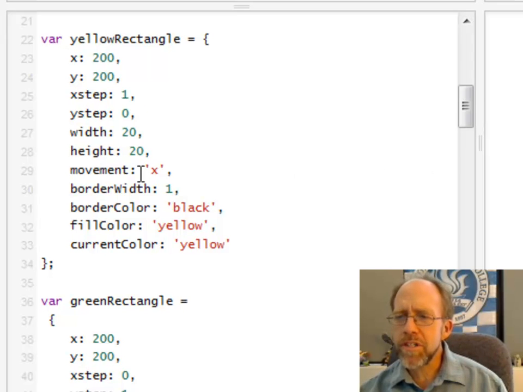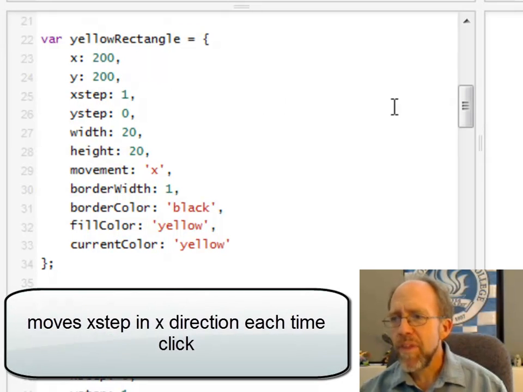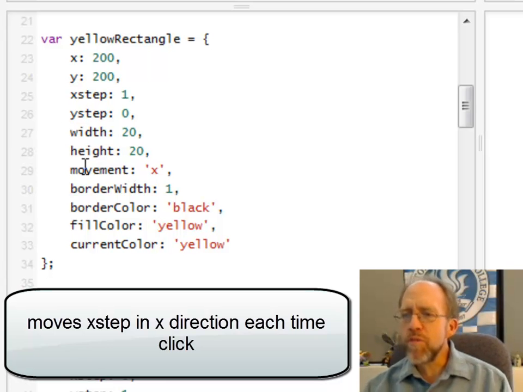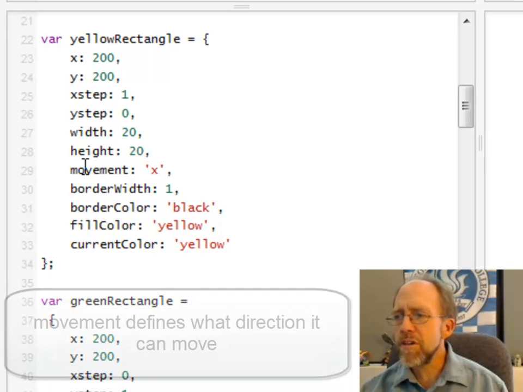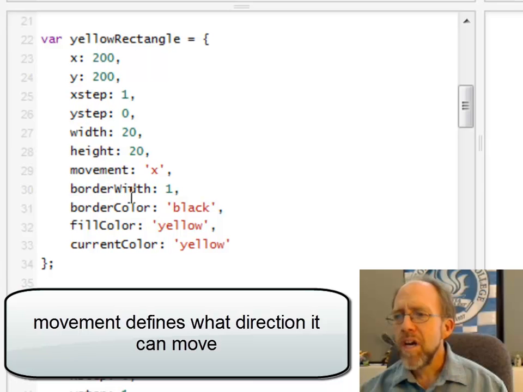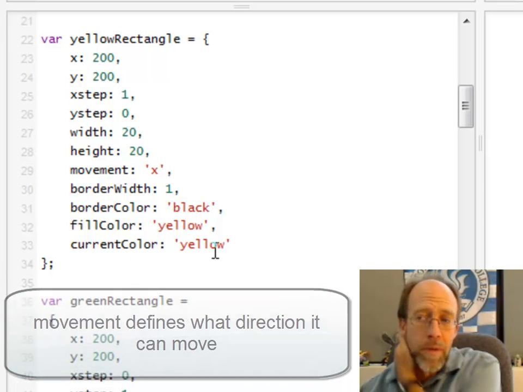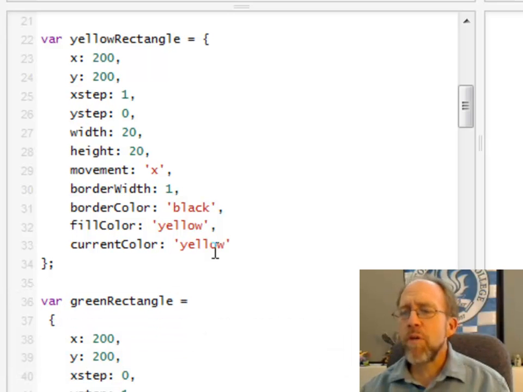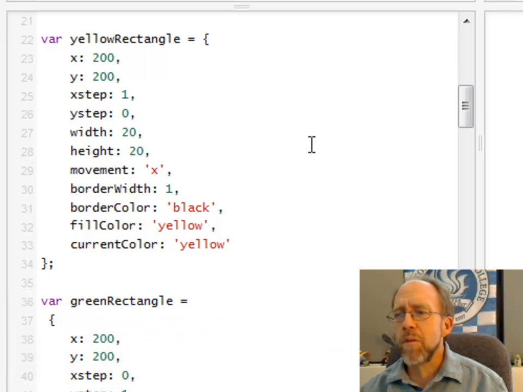So I'm going to look at the one here called yellow rectangle, and you see that it has an X and a Y. It has an X step and a Y step. An X step and a Y step is how much it moves every time or click. It has a width and a height. It has an actual defined movement. In this case, the yellow rectangle moves in the X direction only. A border width, a border color, a fill color, and a current color, because I can change the color of it, but I always want it to be able to go back to its default color, which is its fill color.